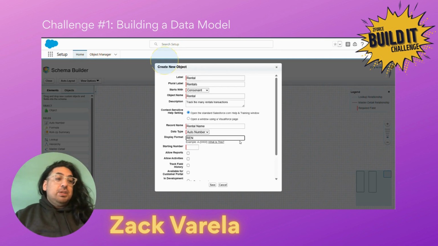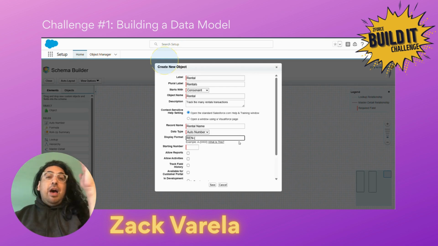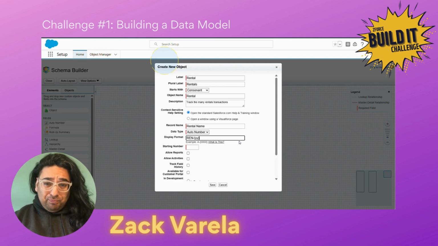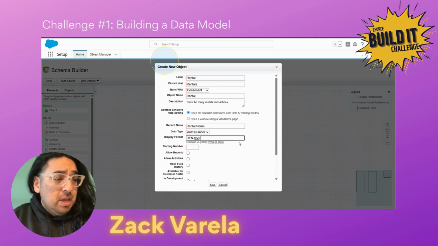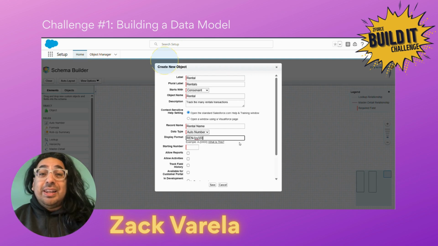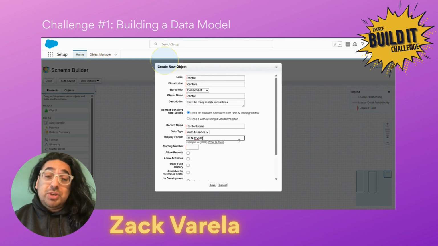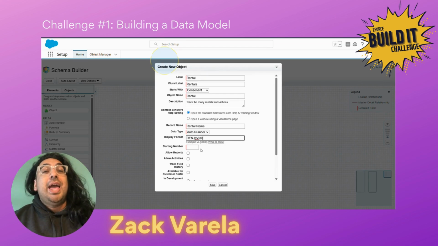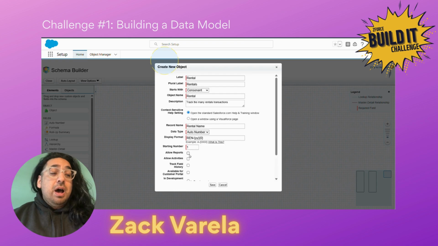Okay, so I'm going to continue finishing this up, and we're going to allow reporting, we're going to allow attachments, I allow activities. I just go ahead and allow all that in all my custom objects. I haven't found a reason why not to do that yet. And if you have one, please let me know.